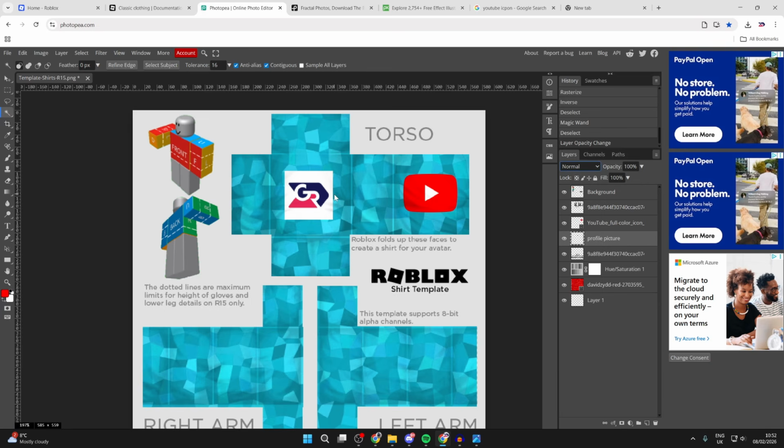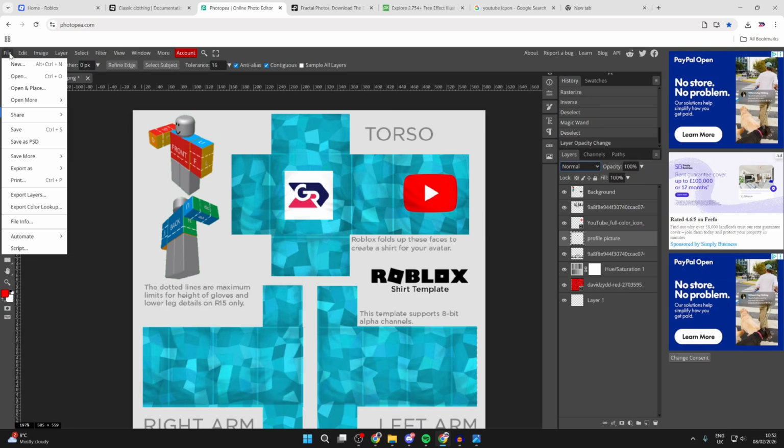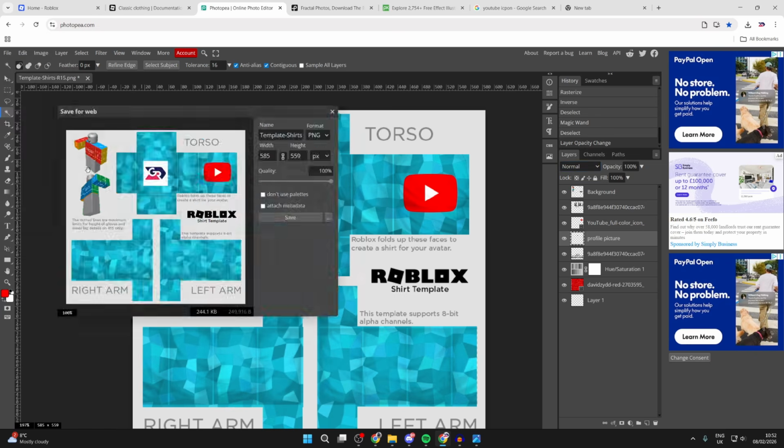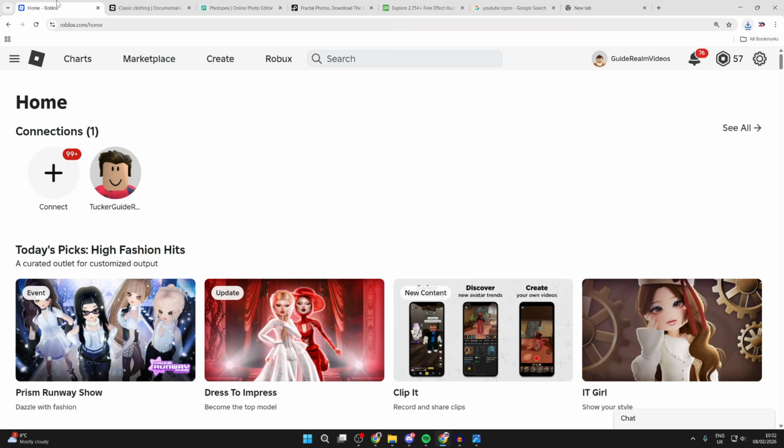And then what we can do is we can go and download this onto our computer to go and get it on Roblox. So to do that, you can go to the top left and press File. You can then go down and you can press Export As, and you can go and select PNG. You then go and see it here, and you want to go and press Save, and it'll then go and download. And then to get it onto Roblox, press Roblox at the top.